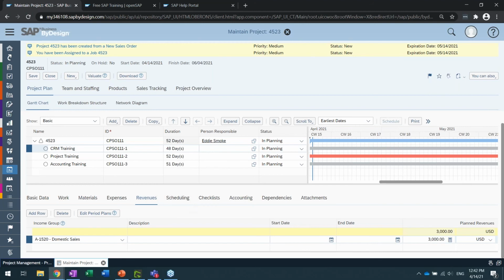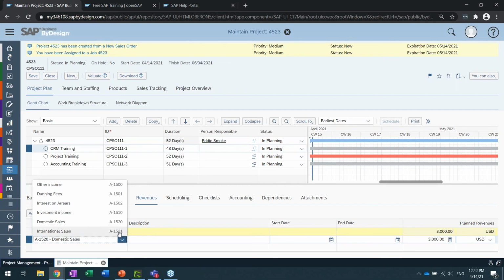So here, if we were wanting to set on the project what our planned revenues are, what we're expecting to earn from this project, we can do that here. And similar to the expenses, but here we're looking at revenues. Account determination in the background would have had to be set up, and we would have had to specify which of those revenue accounts specifically should show up here for project planning purposes.